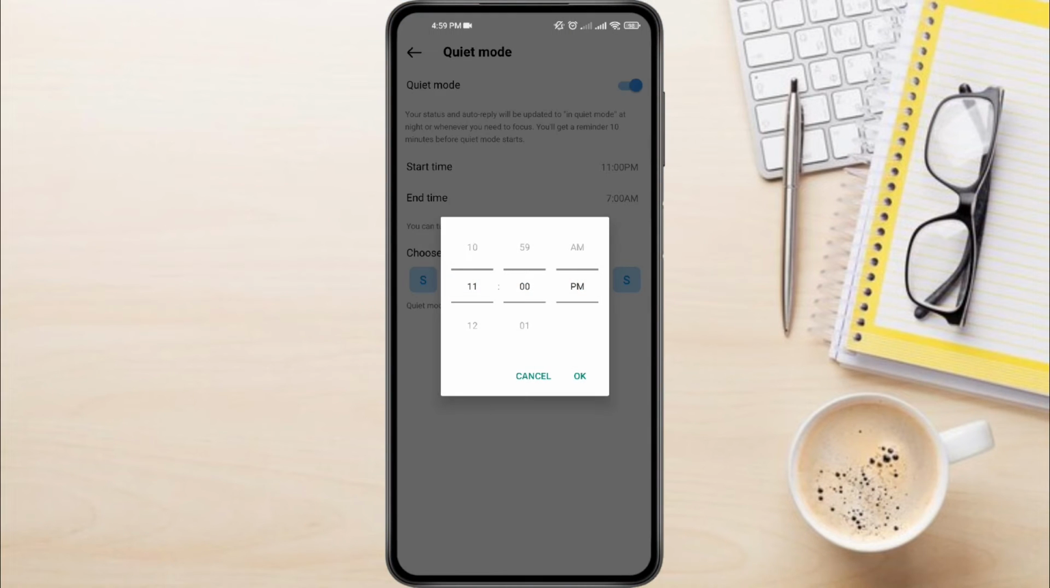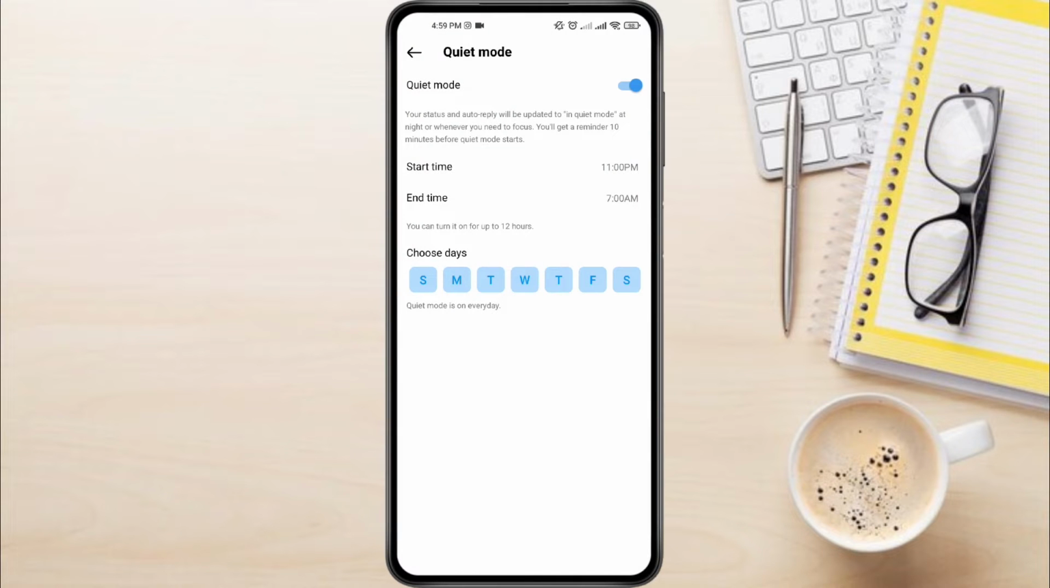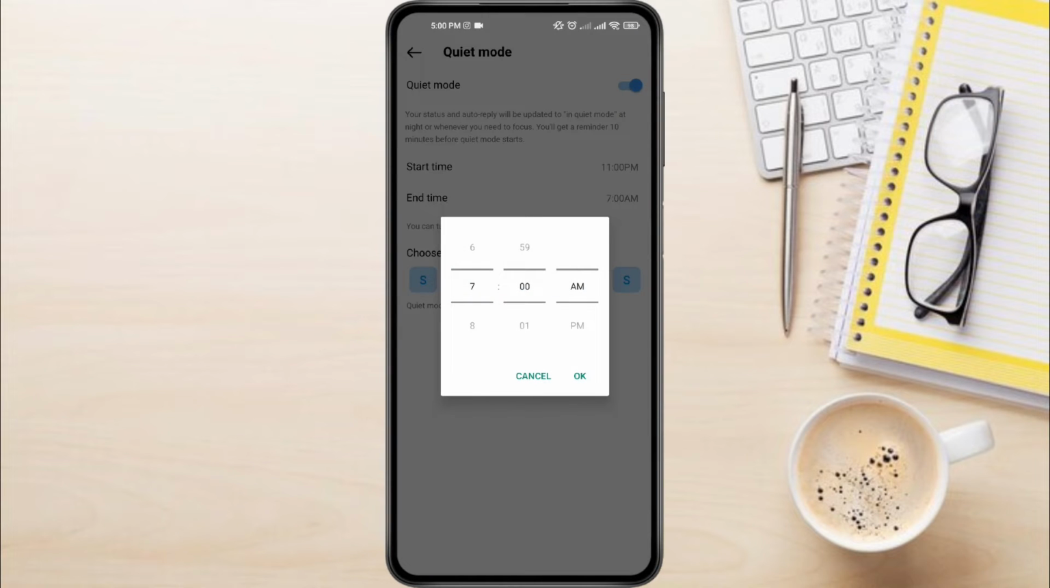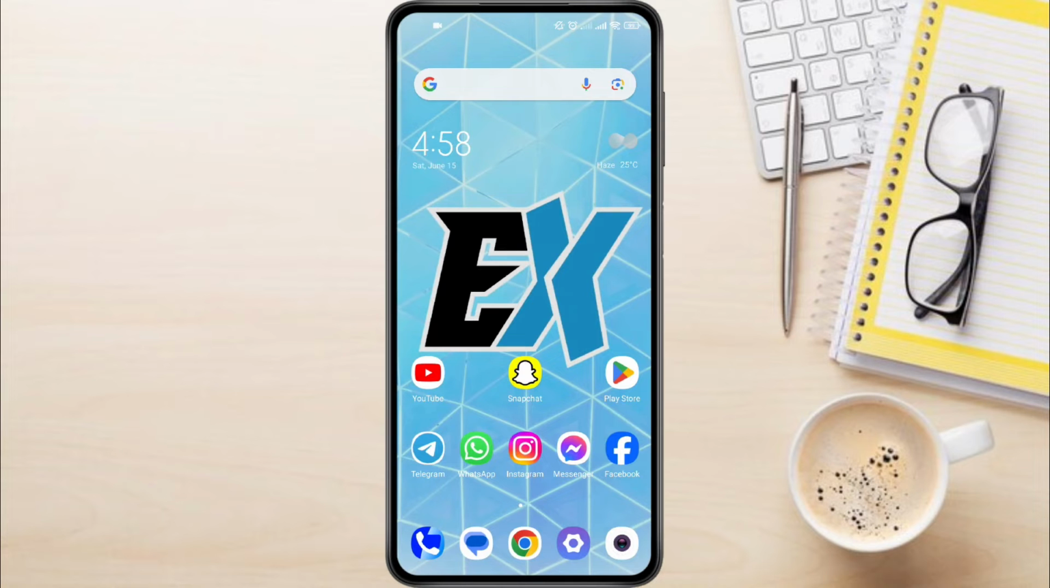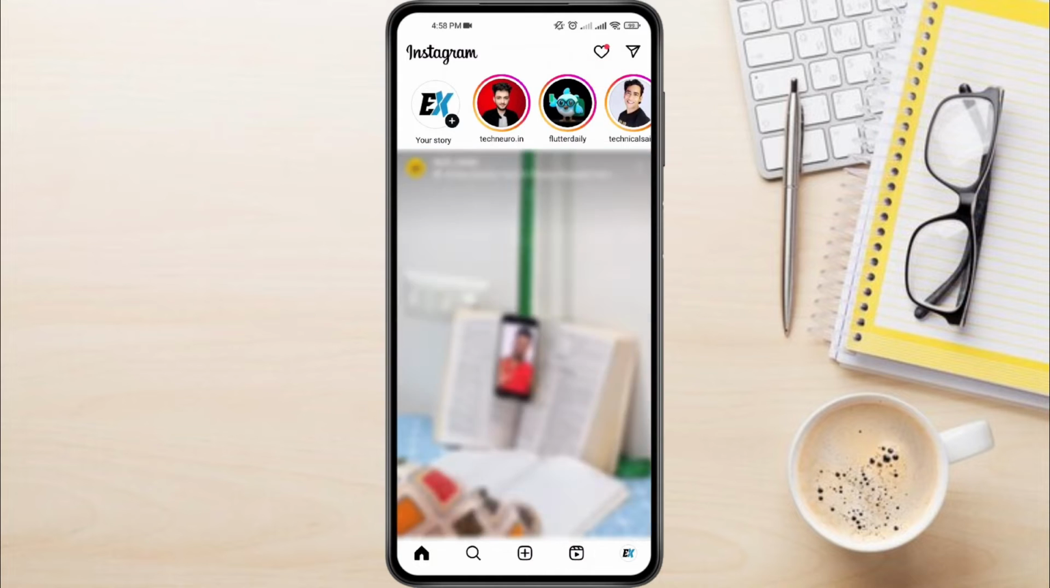Hey everyone! In this video tutorial, we're showing you how to turn on sleep mode on Instagram. Sleep mode on Instagram is a feature designed to help you focus and set healthy boundaries with your social media use. With sleep mode enabled, you won't be bothered by any pings or alerts, allowing you to get a good night's sleep. So to turn on sleep mode on Instagram, first open the Instagram app on your phone.